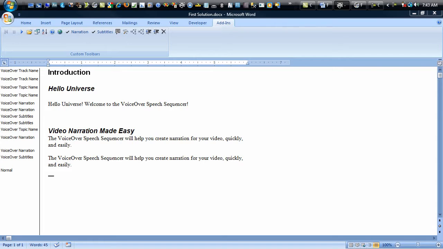Sometimes it's necessary to copy from one place and paste somewhere else. All you need to remember is to use the VoiceOver toolbar to add and delete tracks and topics. Otherwise, remember that each topic should have a narration and a subtitle section, even if you do not plan to use the subtitles in a video.